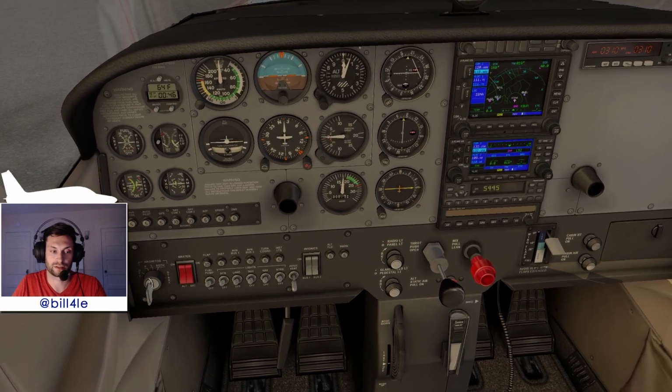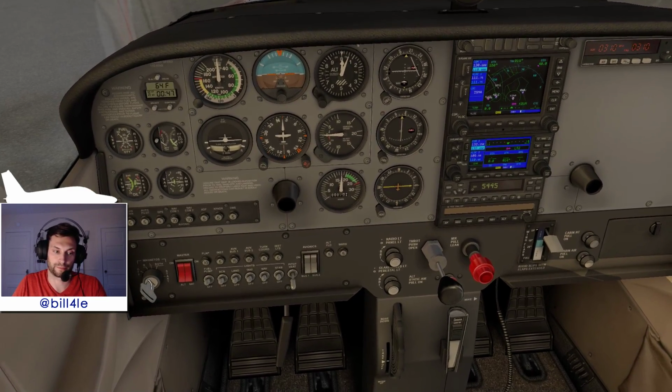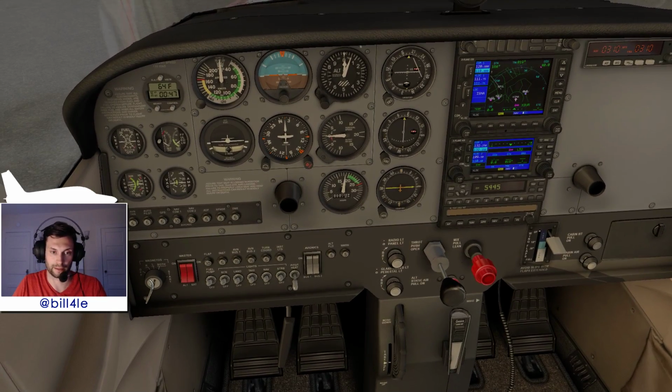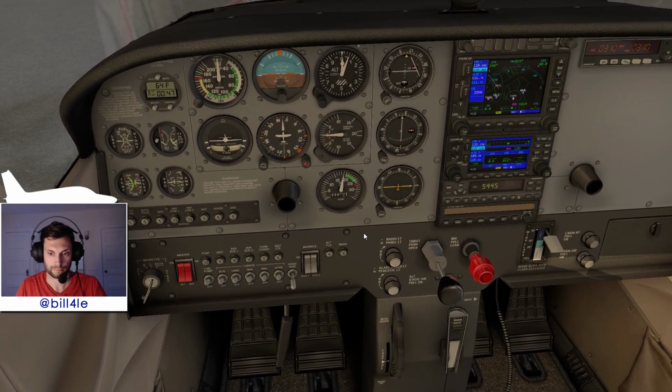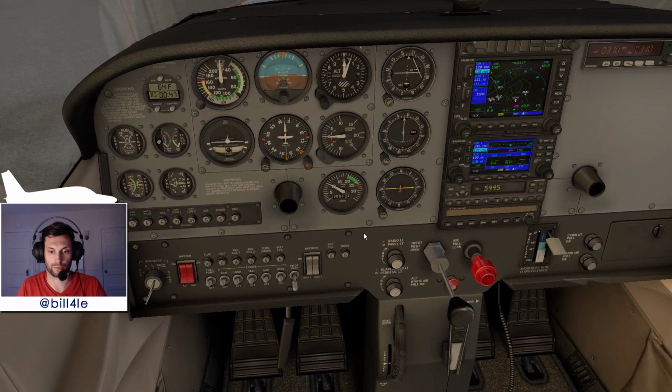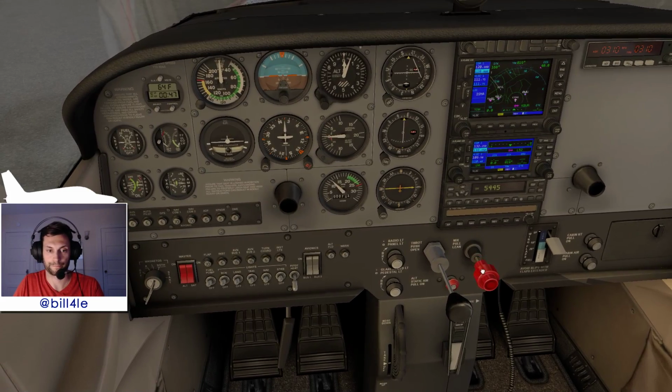Check the mags. You know, we know that nothing is going to break on this plane. It's going to run fine, so it's okay. But we're going to just do a little baby one.